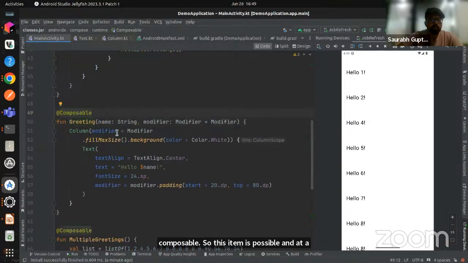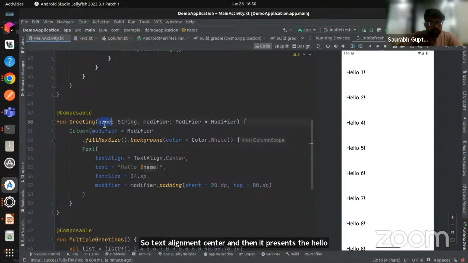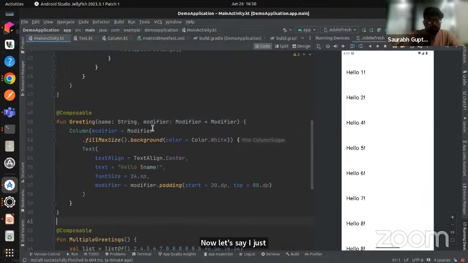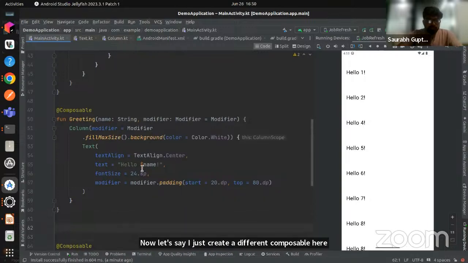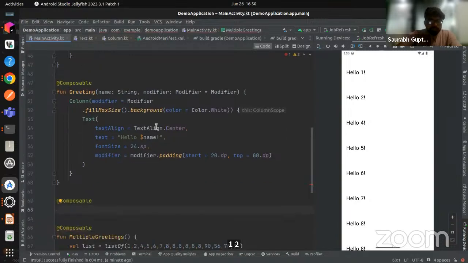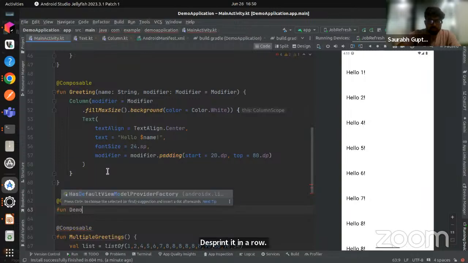This is another UI element, and what it does is simply print the text. Text alignment center, and then it prints hello, and then the name which I provided from here goes to the text, and then there is a font size and modifier. Now let's say I just create a different composable here, if I want to just print it in a row, let's say demo composable.